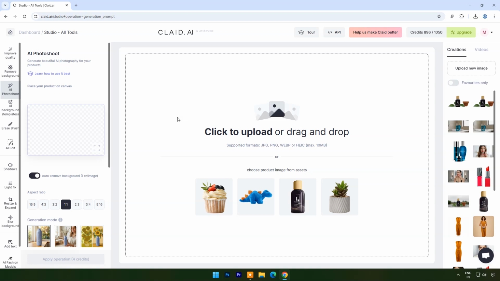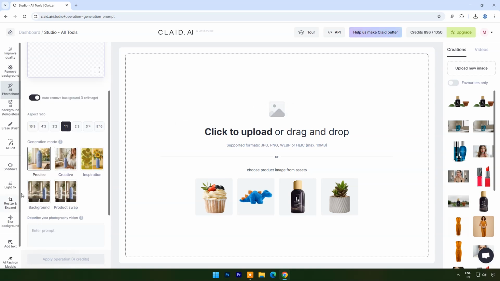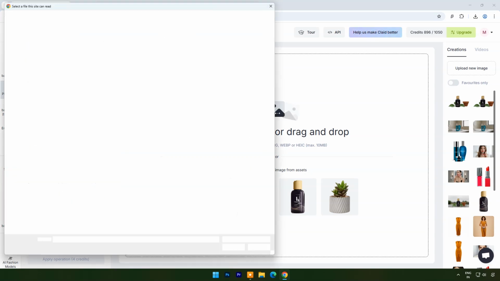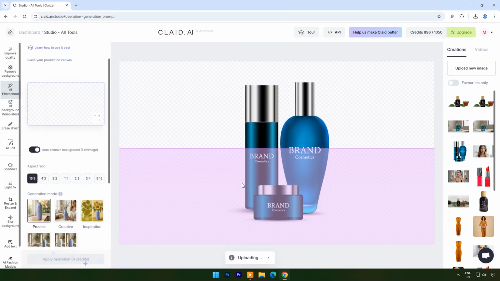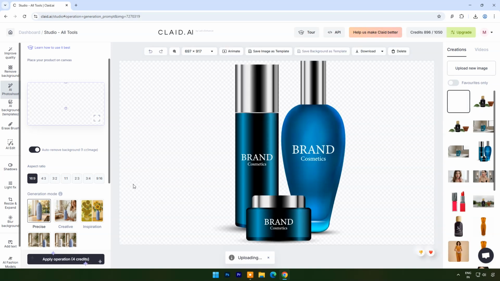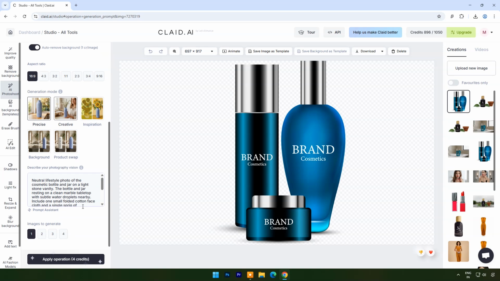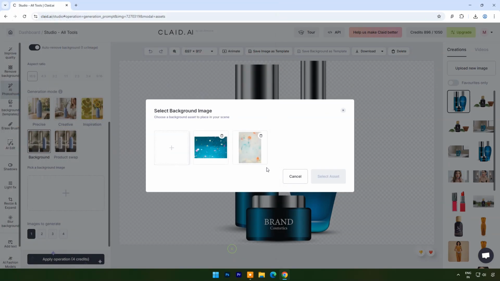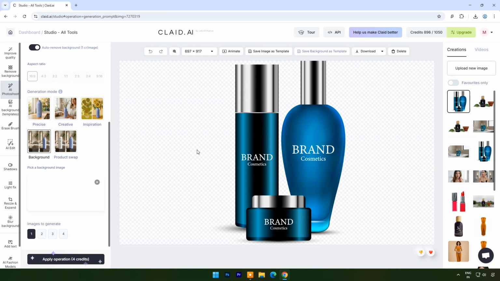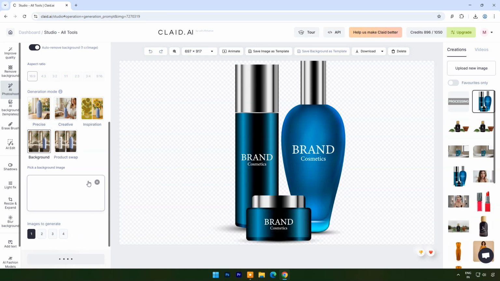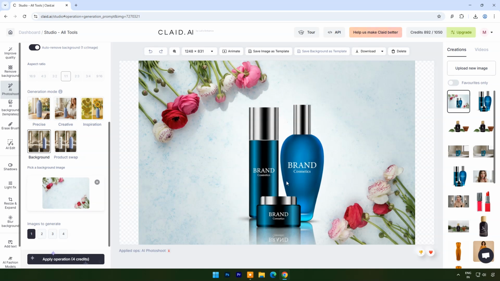Next is background mode. Background mode swap only the backdrop while preserving the original photo. Here I have uploaded this product image. Mode set to background. Now select an image for background. Click on Apply operation. And within few seconds image is ready with a beautiful background.